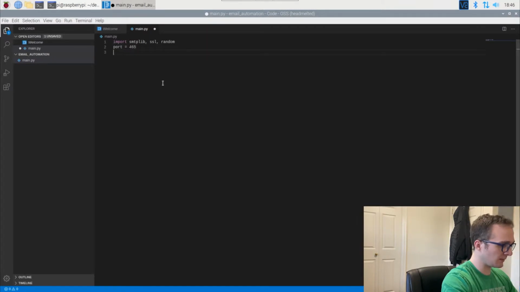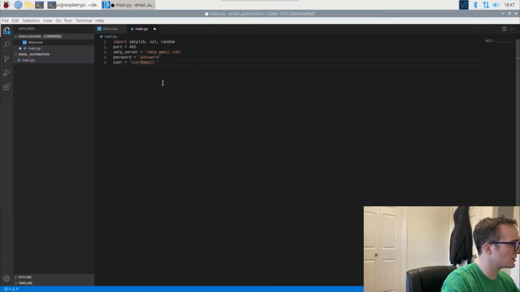We're going to set up an SMTP server. We're going to set that equal to smtp.gmail.com. Then you're going to set up your password to your email address. I created a fake email address for this, just a burner one, so that I can send from this securely. And so you're going to want to replace password with your password. User is going to be who's sending the emails, so you're going to put user@gmail, or whatever Gmail account you just used.